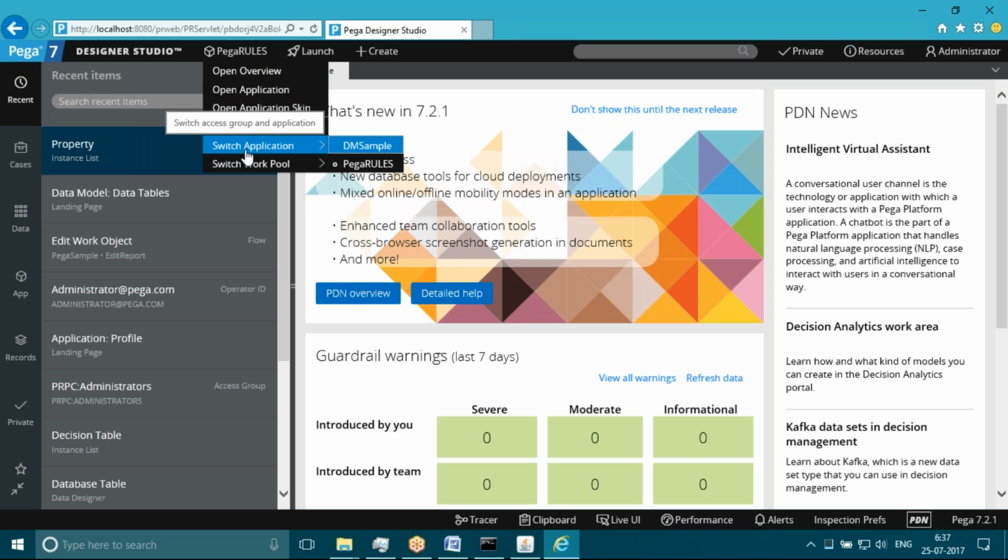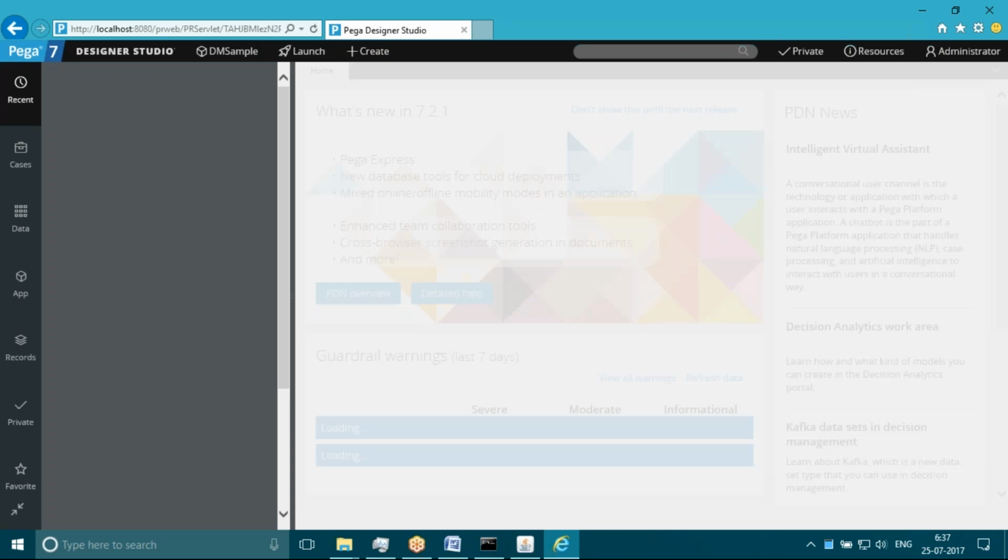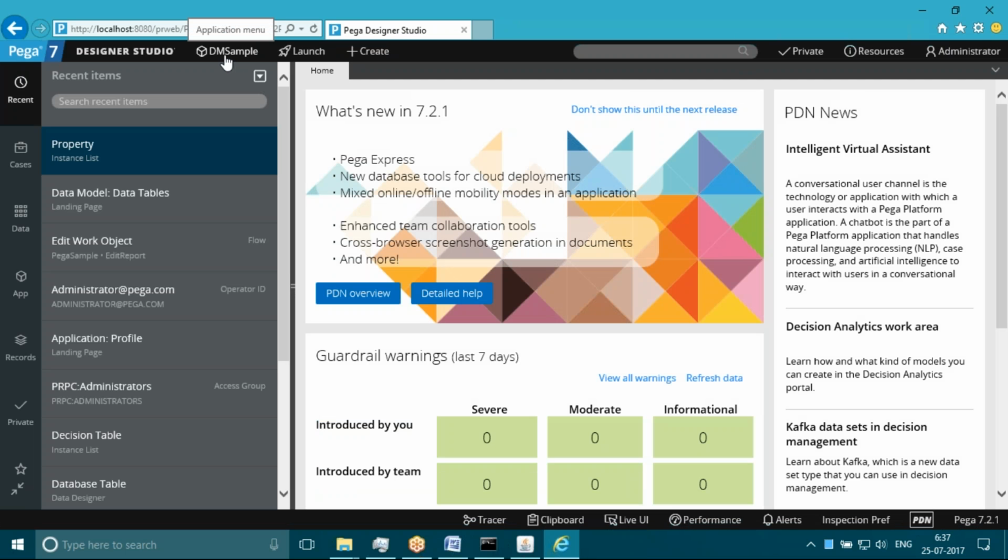And there is one option called switch application. In the default ID they have given access to two applications. One is Pega rules, and currently we are under the Pega rules application. If you want to switch to the other application from the same ID, the other application is DM sample. If you click on that, it is going to switch to DM sample. Again, if you want to switch to the previous application, you can.